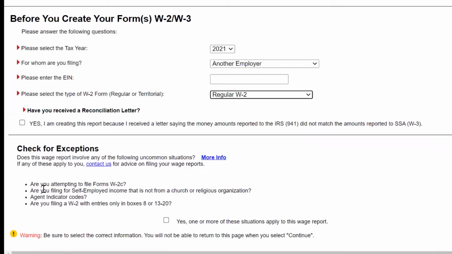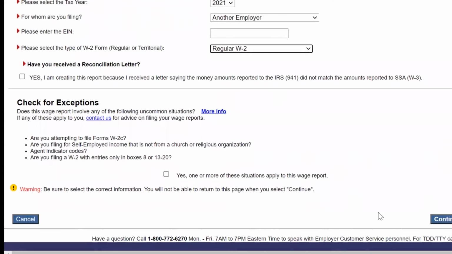And exceptional, you are filing to attempt on form W2C. You need to go to a different tab. Are you filing for self-employed income that is not from a church or religious organization? Agent indicator codes. Are you filing W2 with entities only in boxes 8 or 13 and 20? And if you have those situations, you will know. You will click check, yes. And if not, just ignore it and click continue.